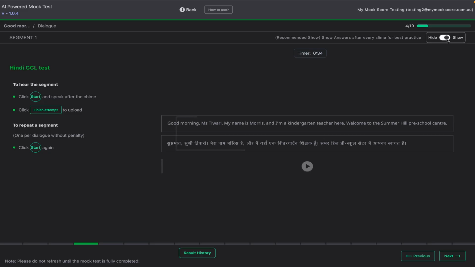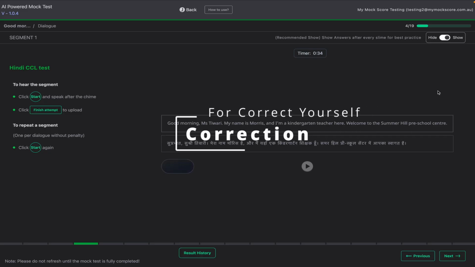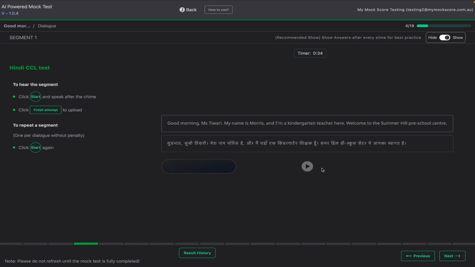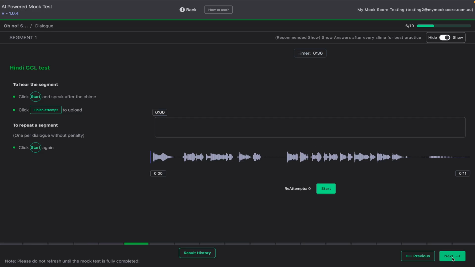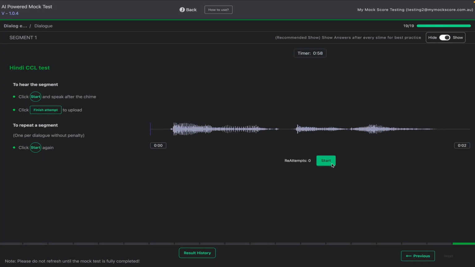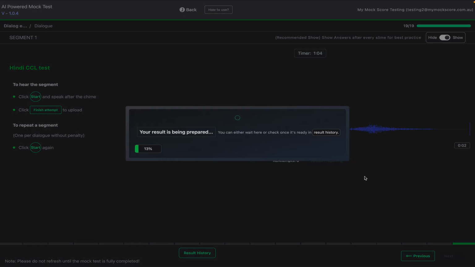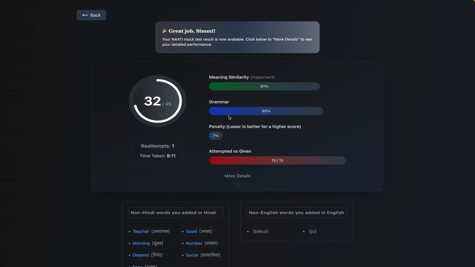If during the dialogue you say something wrong, you can say "correction" to strike out that word or line and repeat it correctly. Such mistakes will not be included in your final result. Once the entire dialogue is finished, as soon as you click the Get Result button, your result will begin to generate, which takes about 1-2 minutes.